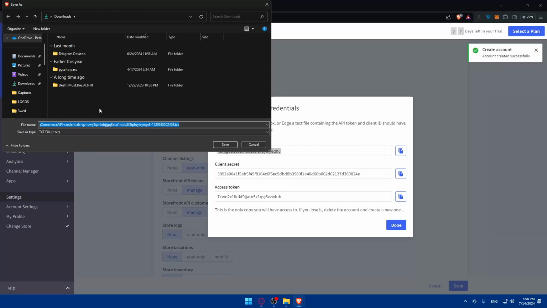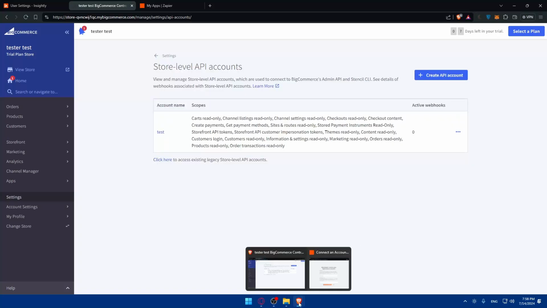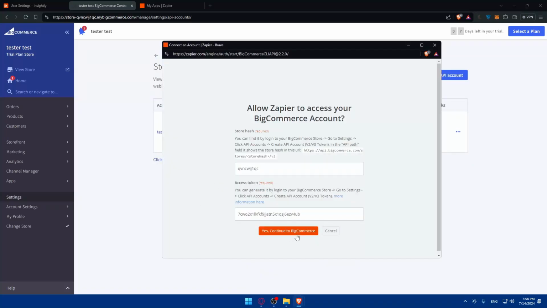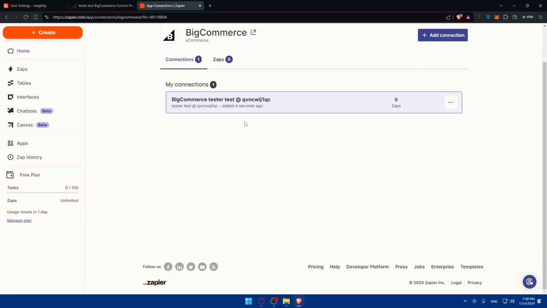Of course, you can save it in a TXT file with everything: client ID, client secret, and access token. This access token is what I want. So I'll just go in here and click on done, go back here, copy that here, and click on yes, continue. And it should be good to go. As you can see, it's already connected.